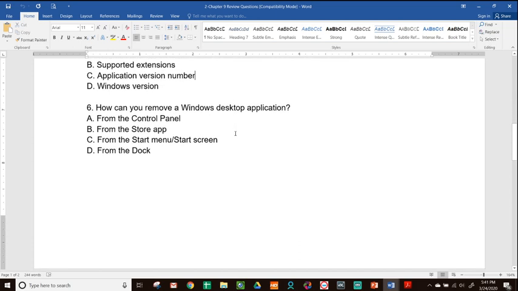Number 6, how can you remove a Windows desktop application? A, from the control panel, B, from the store app, C, from the start menu start screen, D, from the dock. If you want to remove a Windows desktop application, the first place you need to go to is that central hub for all administrative duties on a computer, and that is the control panel.